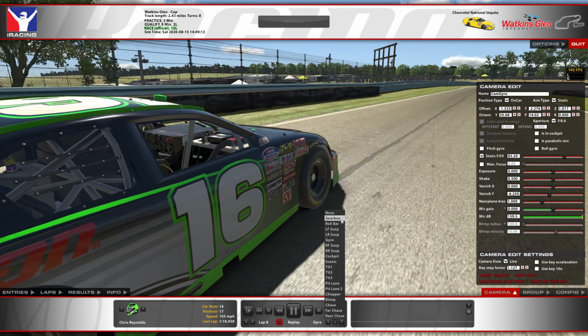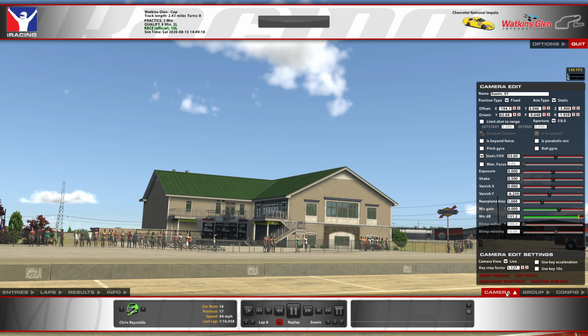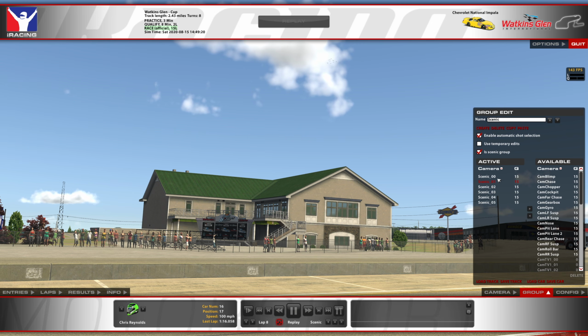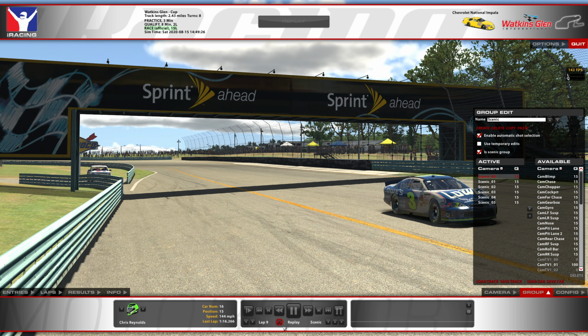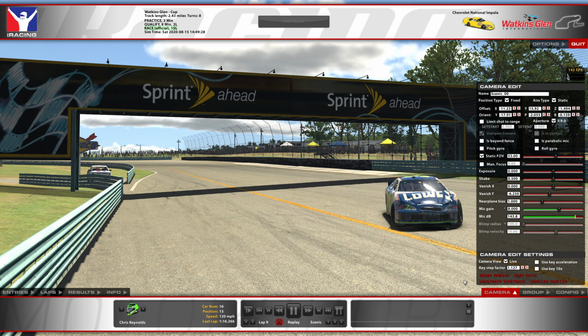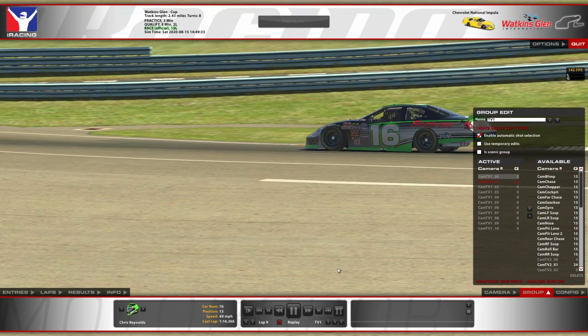And let's see if there's anything else. Scenic cam. This is just stationary cams that rotate through. You can add, or actually, yeah, that's what we need to look at. One thing I forgot with TV cameras. We'll go to TV 1, okay?